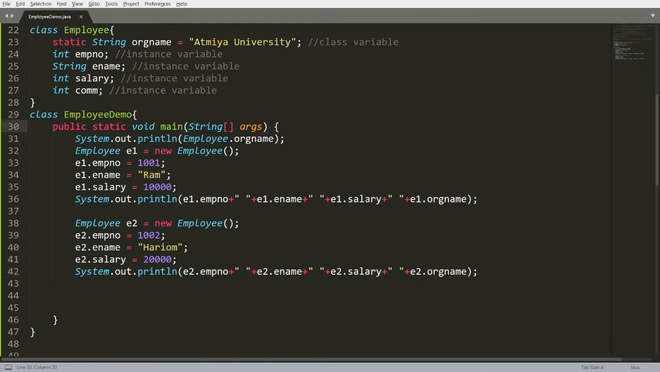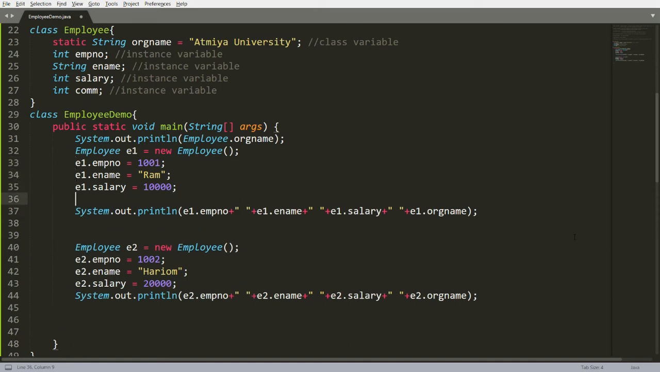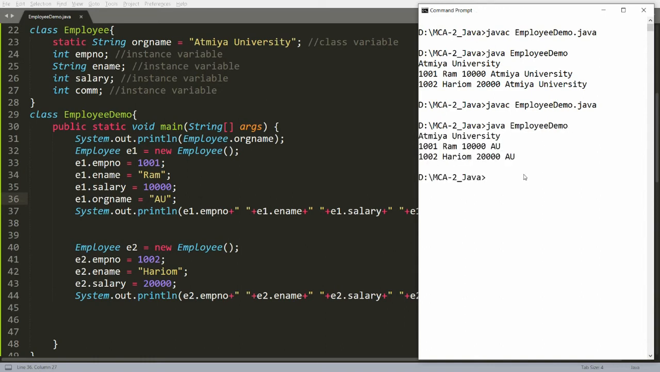But what happens is, as both objects have access to this static variable, they can access it, and they can also change it if it is not declared as final. Suppose this object tries to change the value, that is e1.organizationName is equal to, for example, AU. Earlier it was Atmiya University. Now I just changed it using the object e1, and if you change it using the object e1, it will reflect in e2 also. Why? Because it is static and it is common.